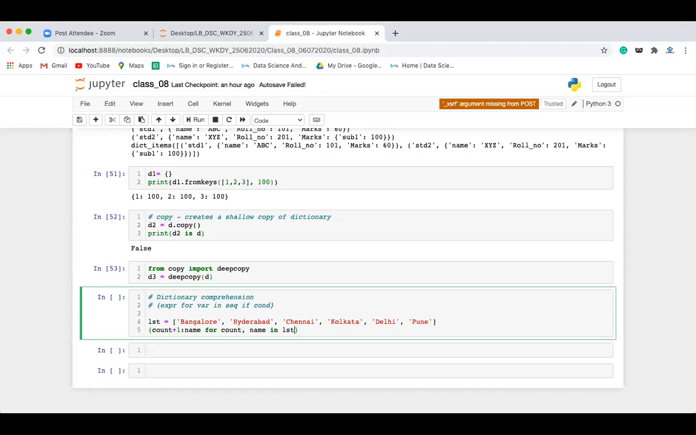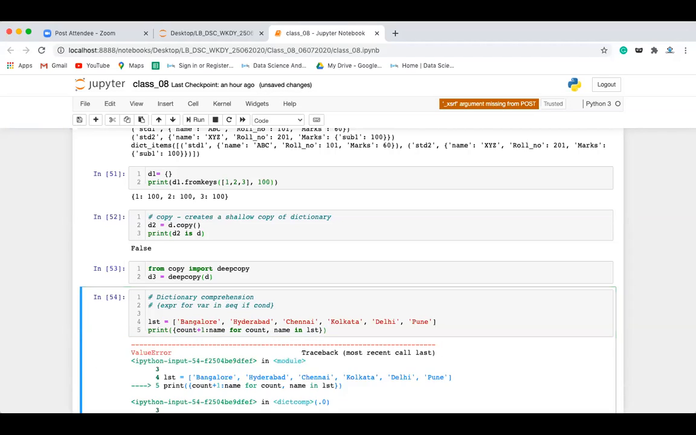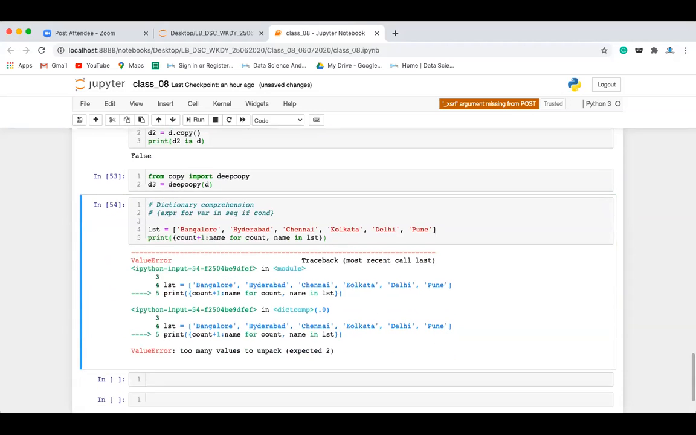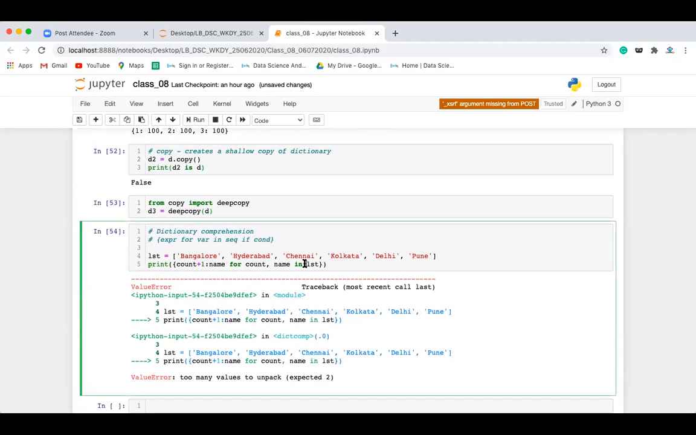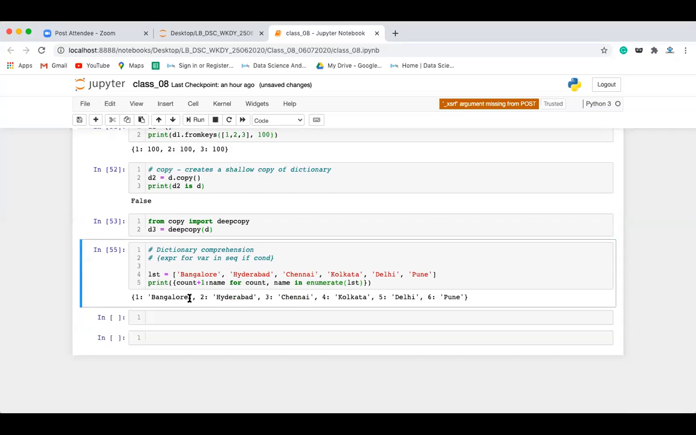Okay, so let me run this. Too many values to unpack, expected 2. Sorry, this should be enumerate of LSD. Okay, so you have this dictionary which is created with these keys and values. I have written count plus 1.